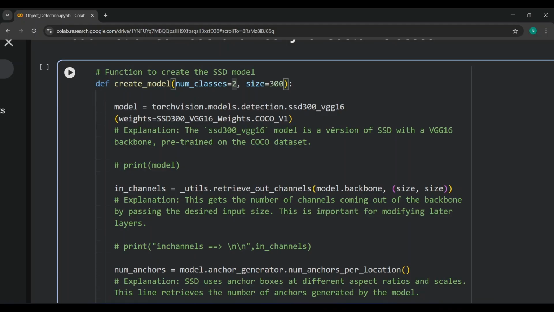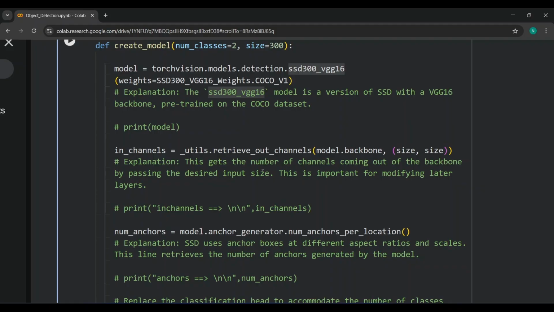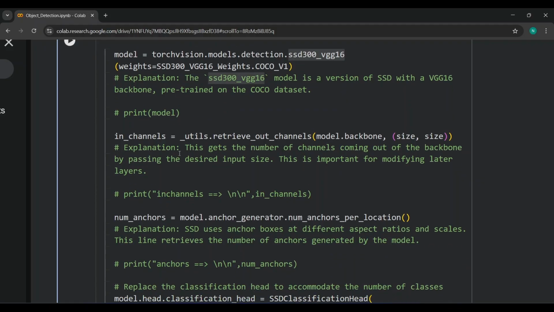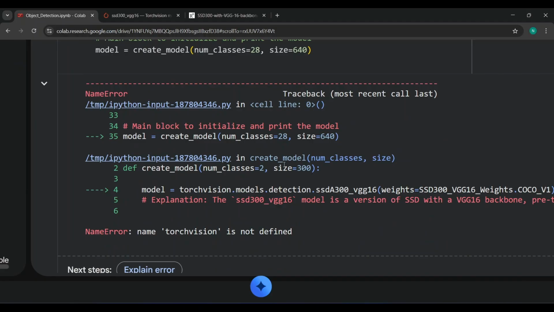Now this is an important thing. From torchvision, from models, from detection, we import SSD300 VGG16, and the weight file is SSD300 VGG16 Weights COCO V1, which is a pre-trained model. We are importing that pre-trained model. Let me print the model for better explanation.